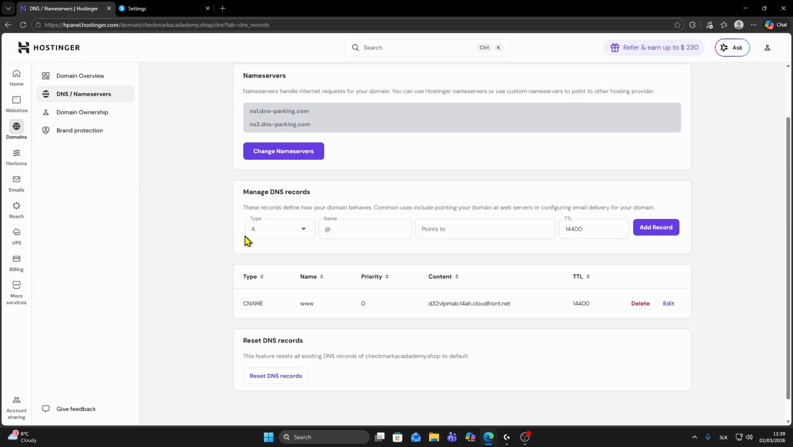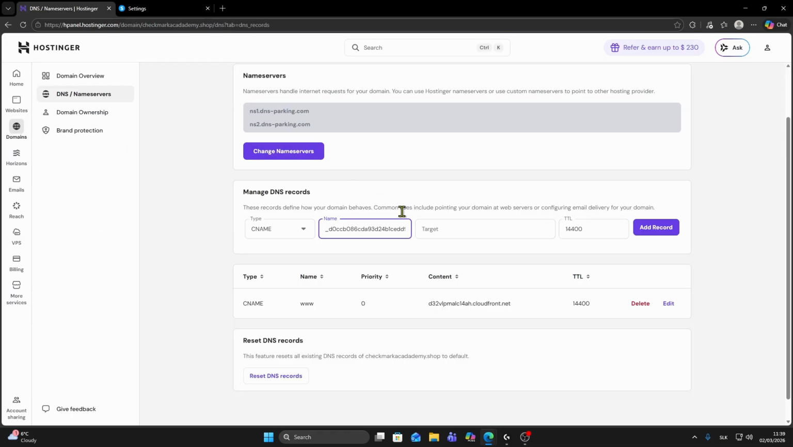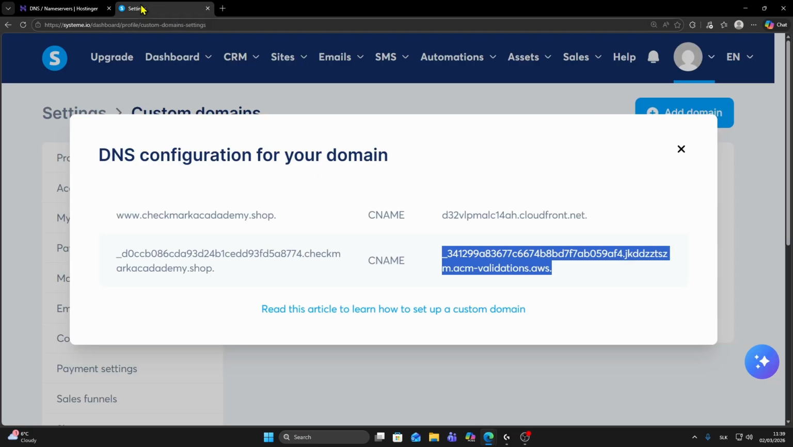And then we can go to Hostinger, choose type CNAME. Name is this value. And then the target is this. So copy all of this value, paste it in target, click add record. And now once we have those two records added, you just want to wait for propagation.